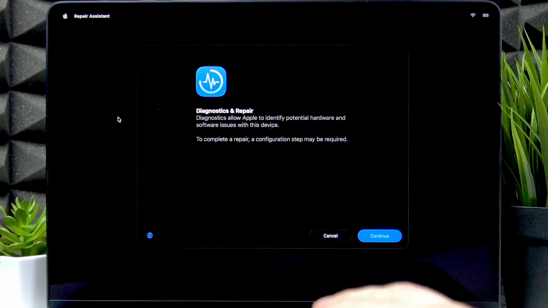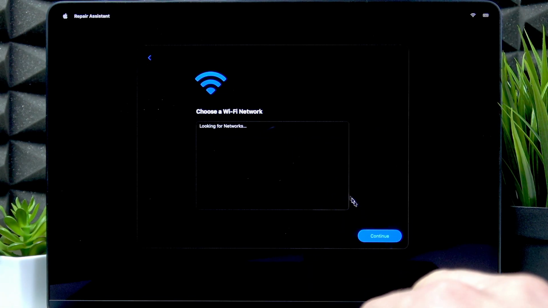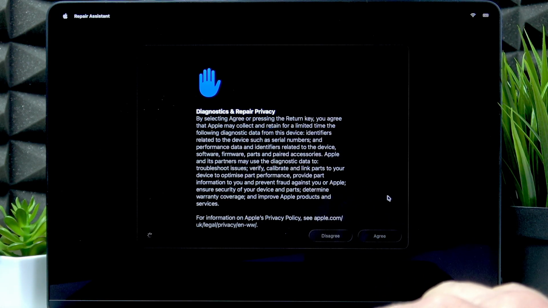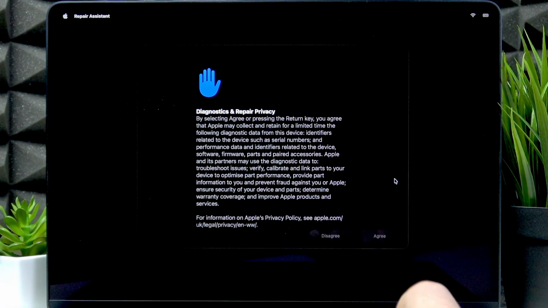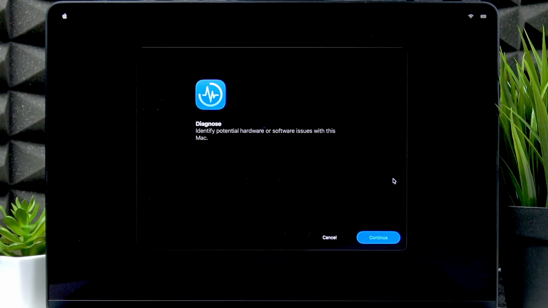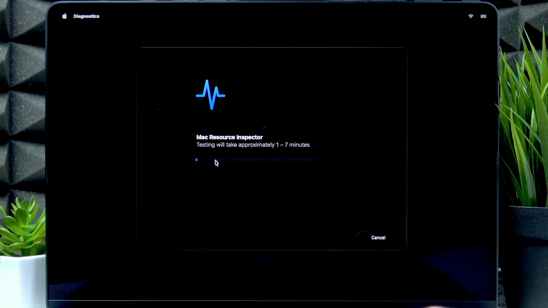In the diagnostics and repair settings, we're gonna have to click continue. Then we're gonna have to skip the Wi-Fi connection step, click agree, and wait for the diagnostics option to appear. Okay, let's click continue once again. And on the following screen, we're gonna have to click play next to Mac Resource Inspector. This will perform the overall diagnostics on your computer.